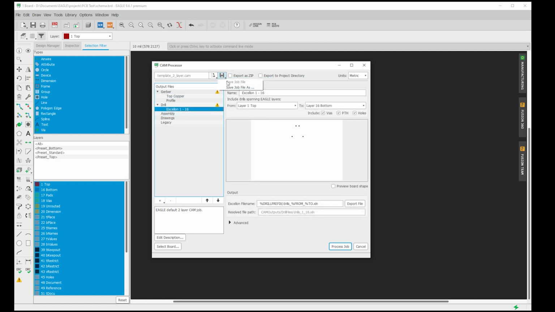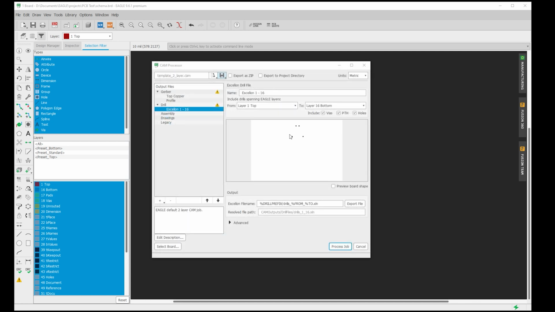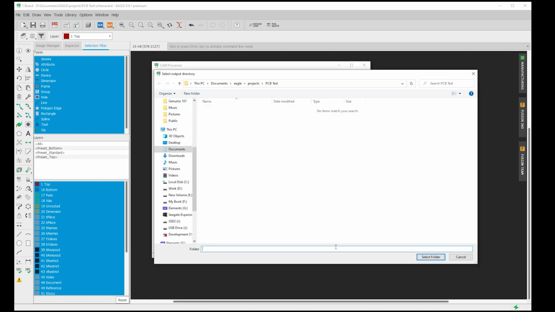Now we will save this job, so if we need to make some changes to our design, we can export the Gerber files using the same settings that we just did. Now we will process the job. This will export all the Gerber files into the folder that we choose. Just create a new folder and we call it Gerber.